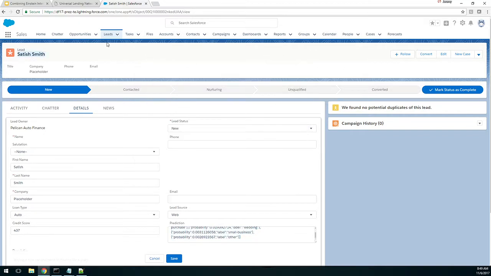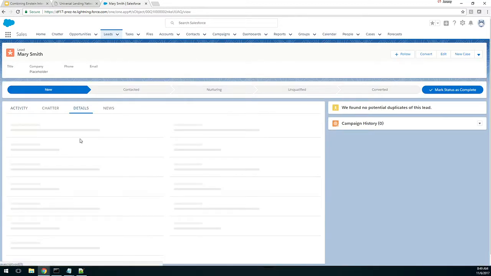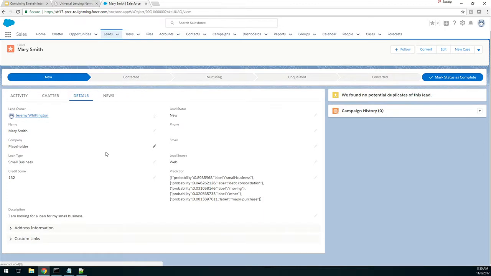We'll look at one more just because I want to be conscious of time. So we'll take a look at Mary's. Mary had asked for a loan for small business. This one we did match as a small business loan, and it was an 83% match, if that's very hard to read, 83% match to small business loan. And she has a worse credit score than Satish.